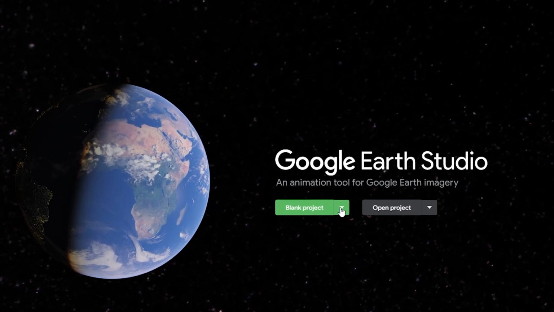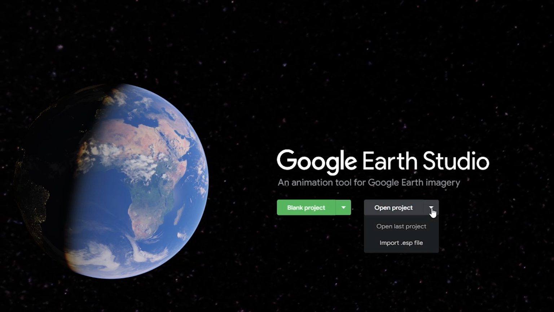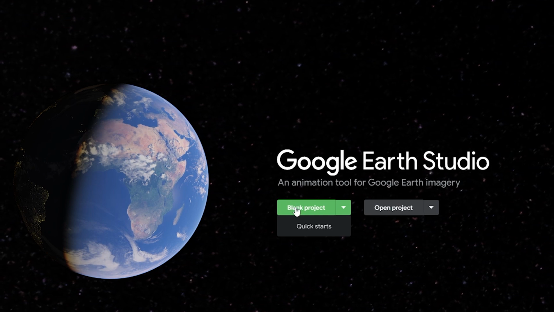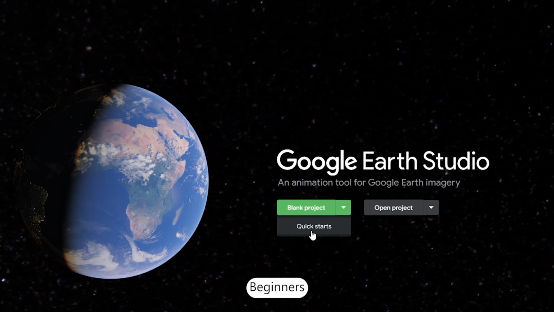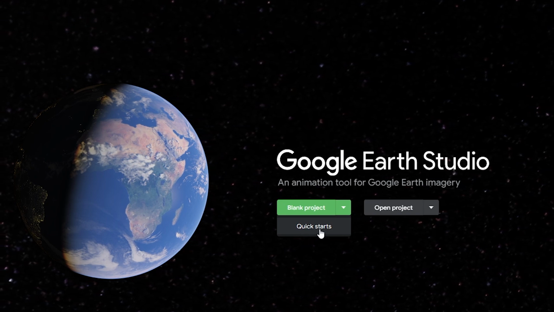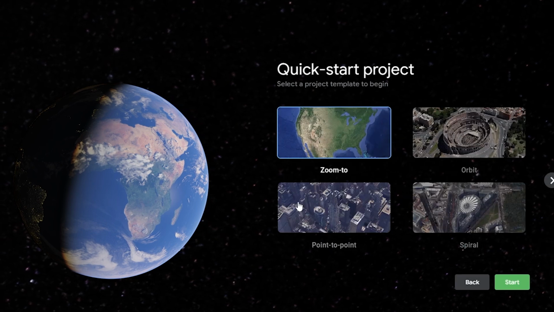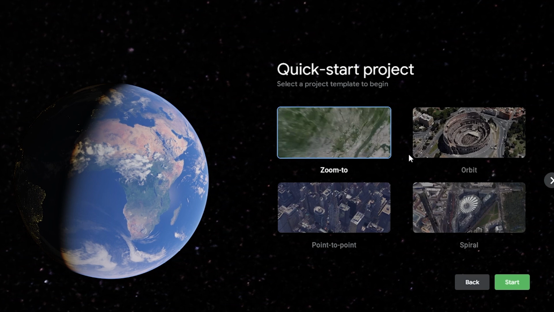From here you can choose blank project. If you have already created a project, you can open that from here, and for a new project you can go for blank project, or for beginners you can go with quick starts. So I'm going with quick starts for easy understanding. So let's go. From here you can get four types of shoot.